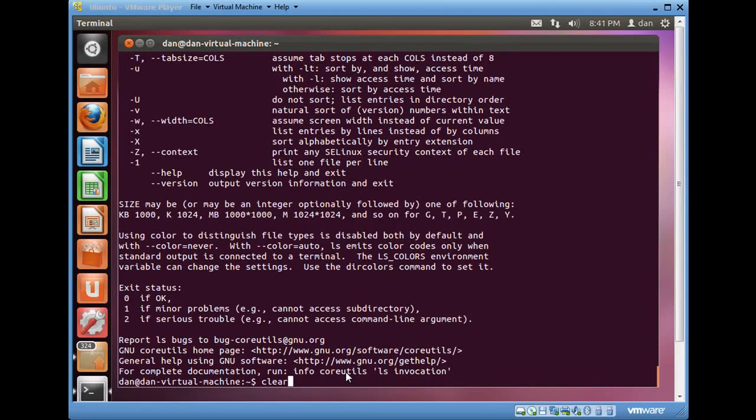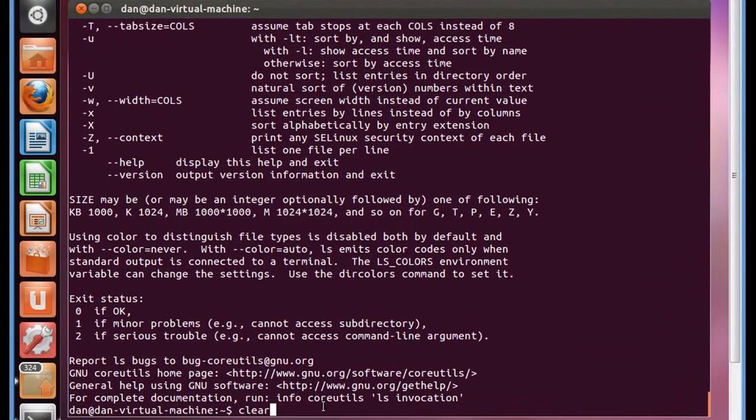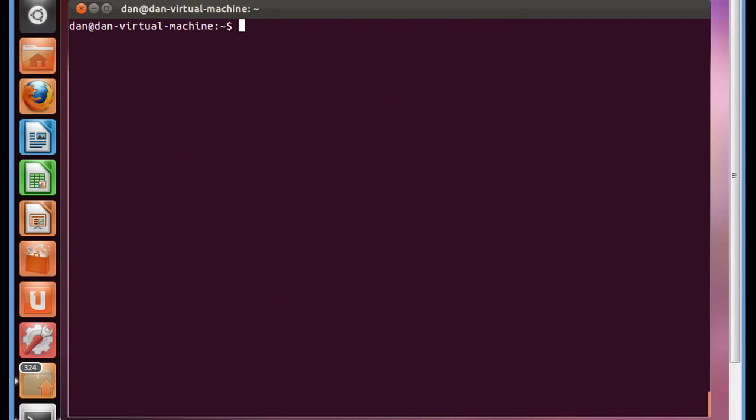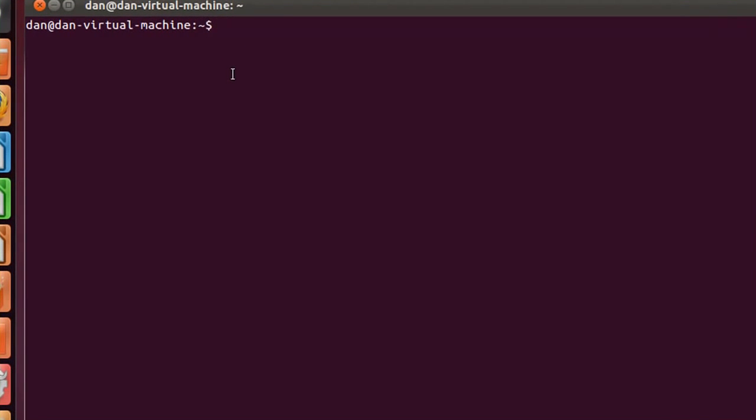Let's look at a couple more crucial commands here. I'm going to type clear here. All right, and I'm going to change directory. Right now I'm in my home directory. I can see the tilde here, and I know I'm in my home directory. I'm going to do a cd, change directory, into my documents directory, right?